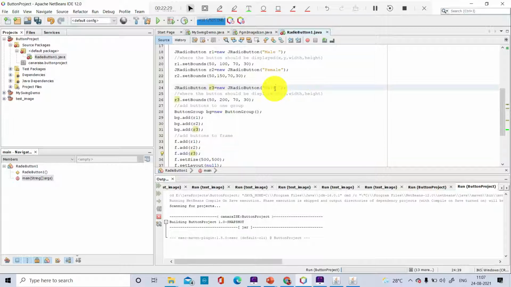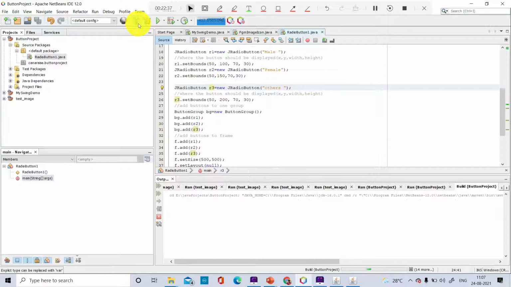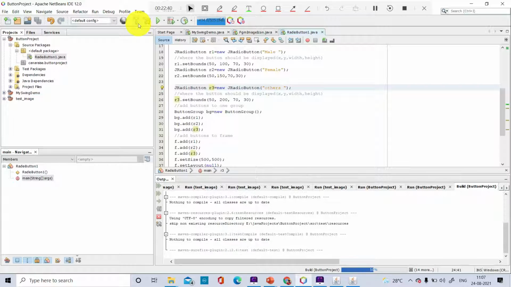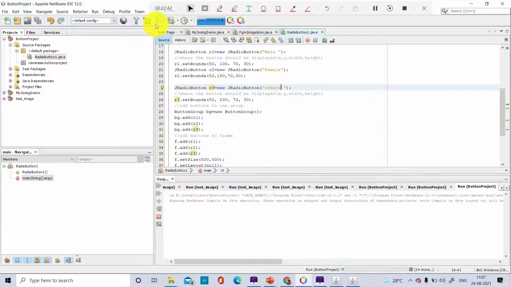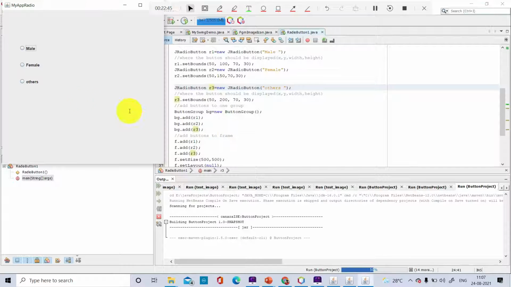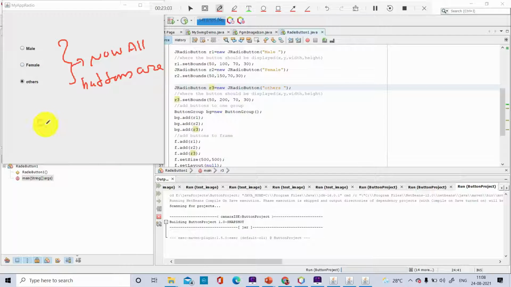I'll simply change the name also. You can change the name also, to Others. See now what will happen. Now you can select only one. You should be very careful with these things. R3 is added to the button group. See, Others. You can select any one, not two, because Others is added to the button group. So the inference is that now all buttons are added to the button group. So this is the use of the button group.